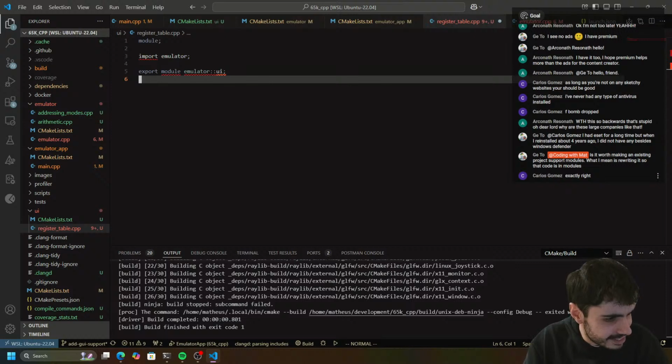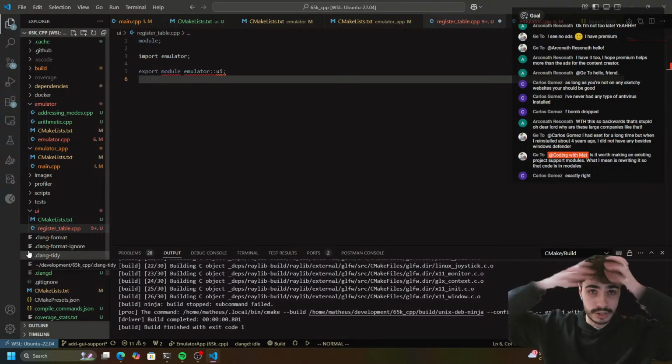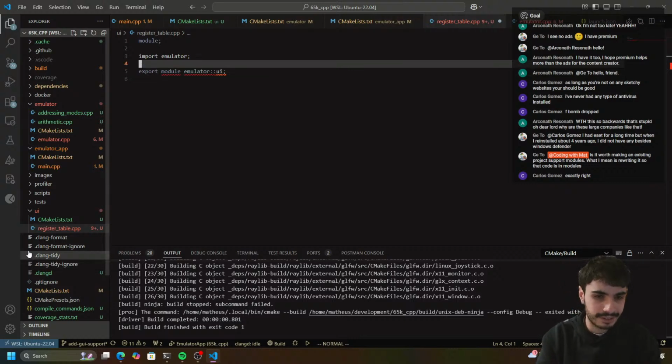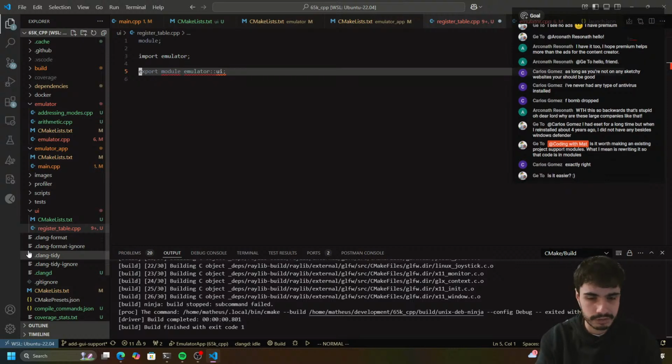Is it worth making an existing project support modules? What I mean is rewriting the code. It depends, dude. If you're doing C++ and you just want to work with modules, then yeah. And if it's a project that not many people are using, then yeah. But if you are writing a project that other people will use and will contribute to, then probably no, because no one really knows how to use modules yet. Although technically it came out in 2020, 5 years ago, only now are all the tools accepting modules and working with modules.